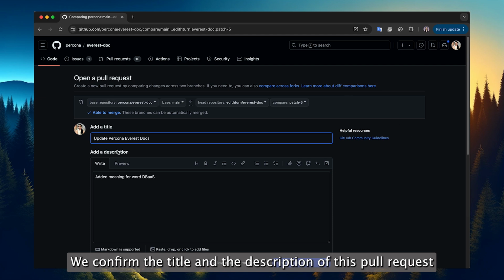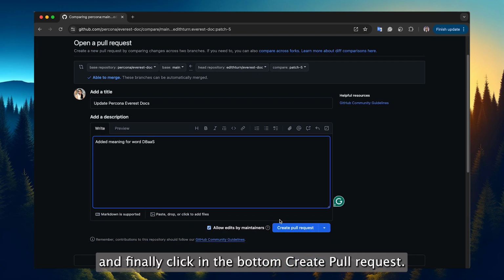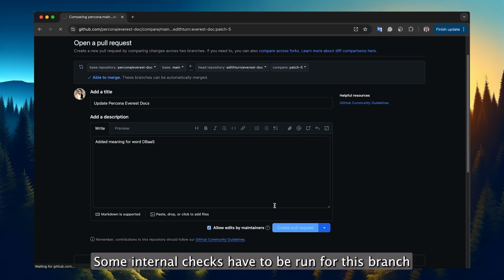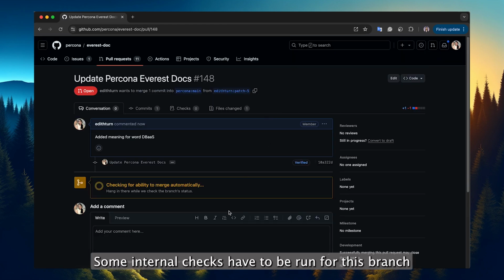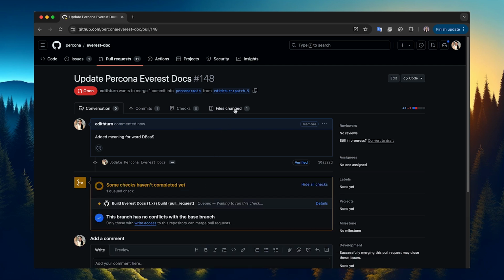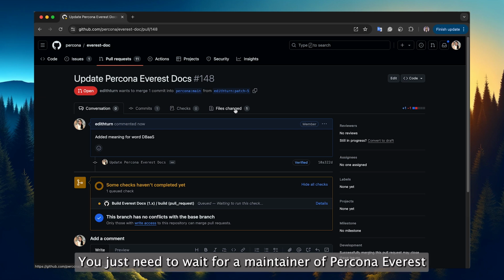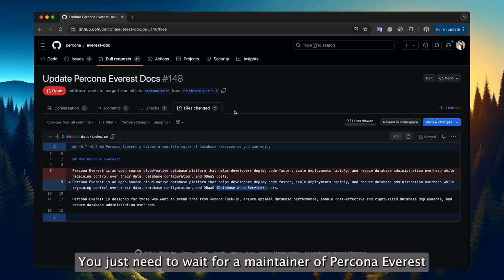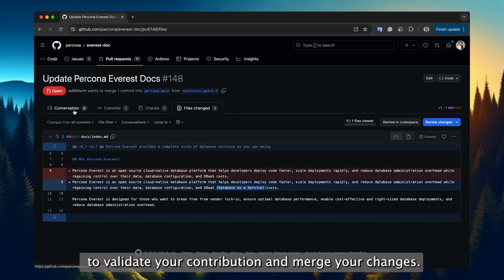We confirm the title and the description of this pull request, and finally click the button Create Pull Request. Some internal checks have to be run for this branch, looking if there is a conflict and if everything is okay with your change. And it's okay. You just need to wait for a maintainer of Percona Everest to validate your contribution and merge your changes.